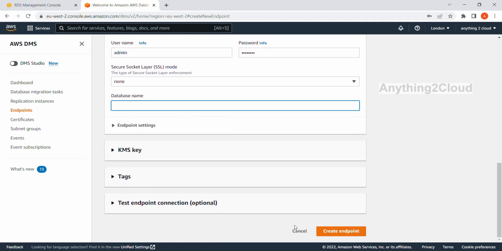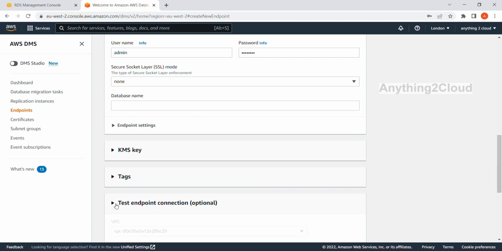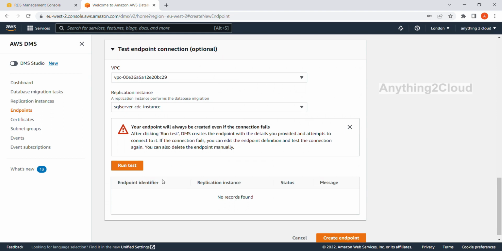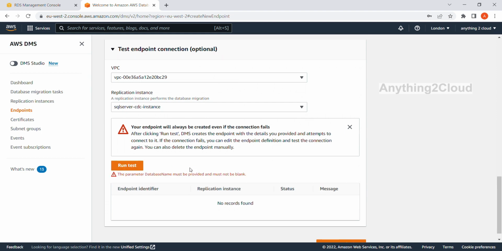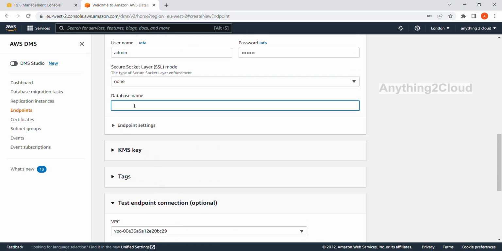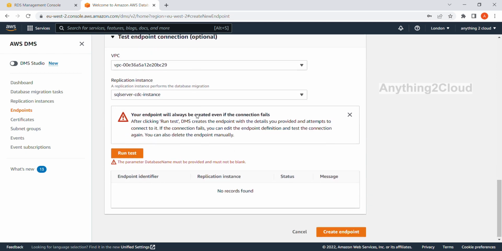And click. I'm going to test this one. Let's quickly test this as it is, whether you're able to connect to the server. Click on run test. Oh, the parameter database name is not provided. We created a test DB, so I'm going to give this test DB. Okay, let's run test.